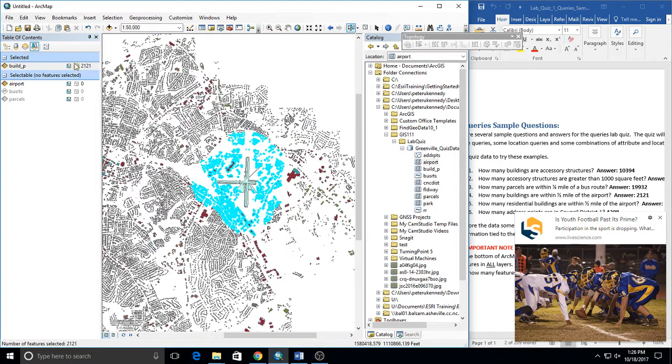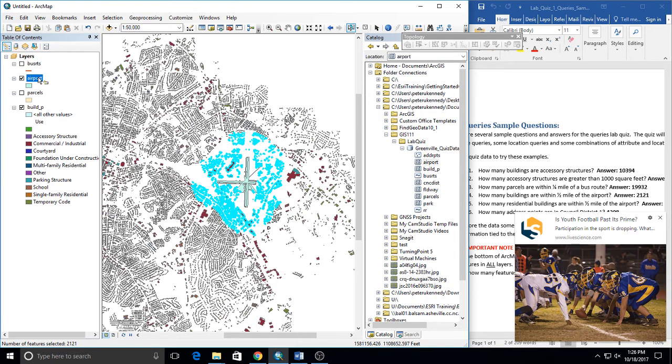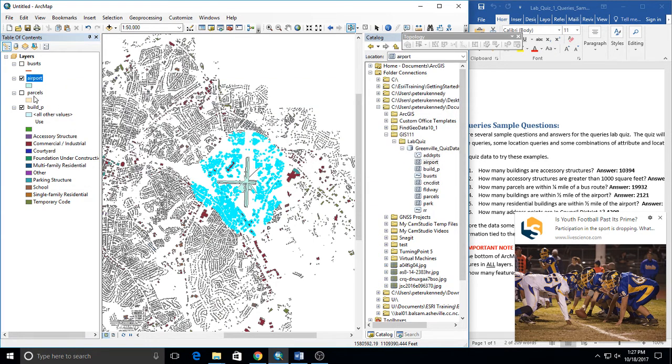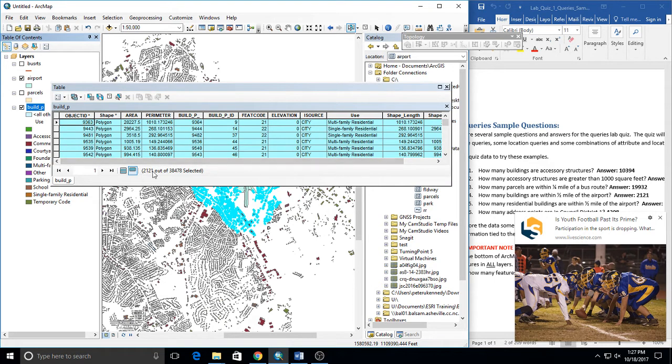Okay, so they start to send a letter out to everybody, but then they look at the fine print from the city, and the city said, well, you need to send a letter to the people who live within a half a mile, not every building. So the commercial buildings they're not worried about, they want them to notify the residences near the airport. So if we look at the buildings layer, 2121, there's multifamily, single family, there's also accessory structures, commercial, industrial.